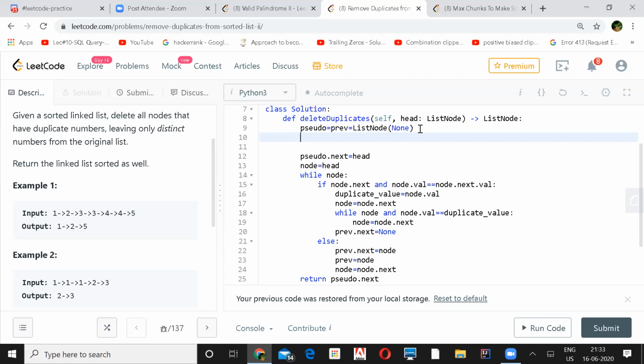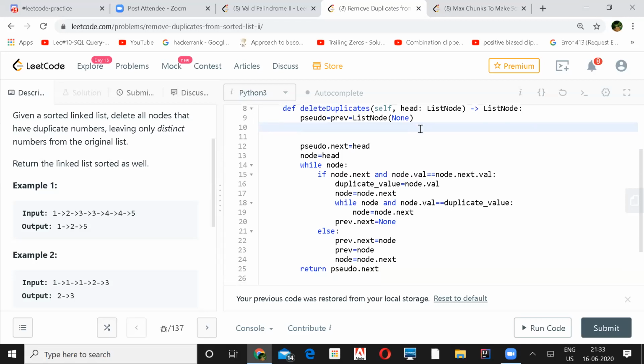If you look at the non-dummy node, sorry, I'm saying that, can you explain how this line works? Previous dot next equals to none. I mean, how is it deleting? So what it will do, currently let's say you are at this. If these two are equal, then I'll take this value, one value I'll take as the duplicate, and I'll come to this here. Now from here I'll keep on checking, if I find this is equal to my duplicate value, I'll move here. Is it equal to my duplicate value? Here it's equal to my duplicate.